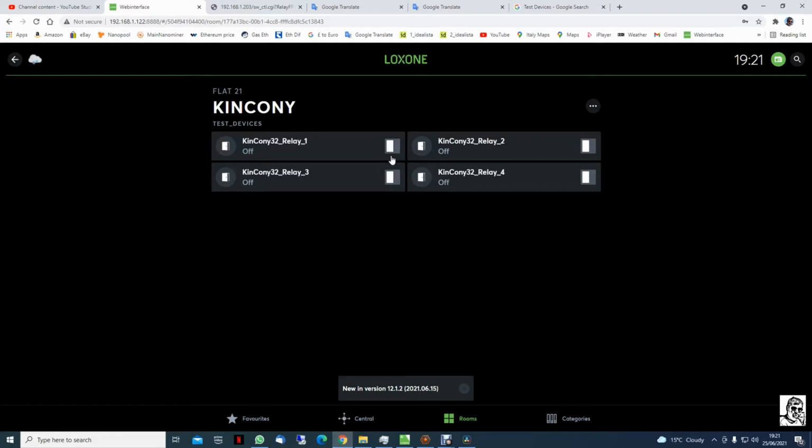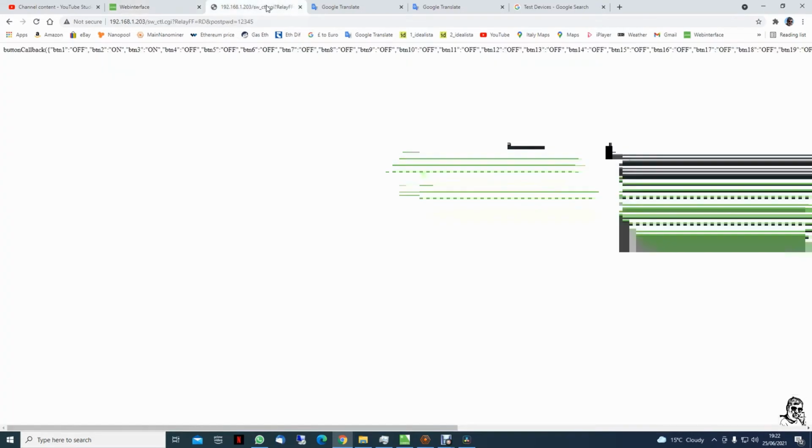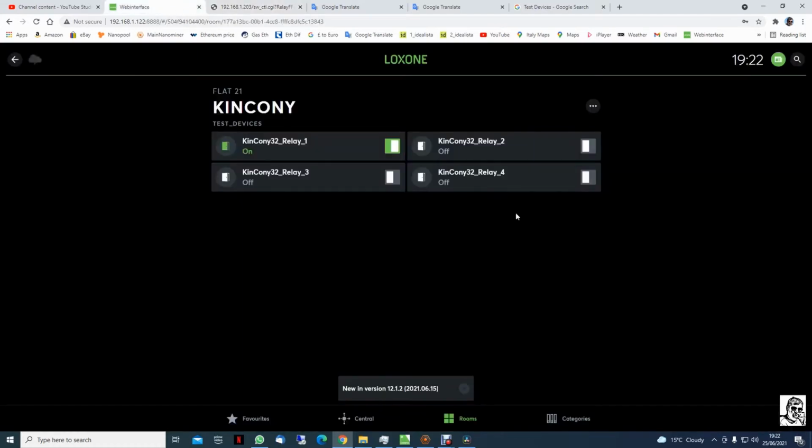But in some situations, you might need feedback to know the status of the relay. Like in this situation, I'm switching this relay on. Go back and check the status of the relays, and we see relay 1 is on, relay 2 is on as well, relay 3 is on as well, and relay 4 is off. In our web page, we have just relay 1 showing as on, and it's supposed to be relay 2 and 3 as well.